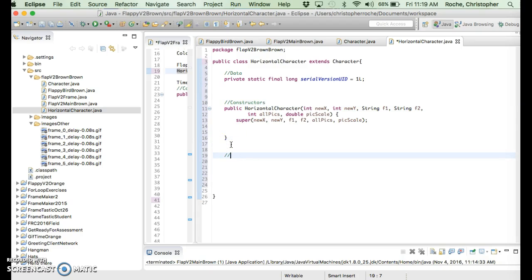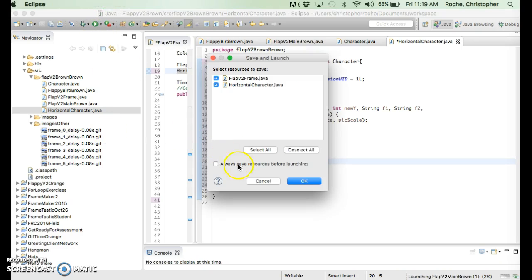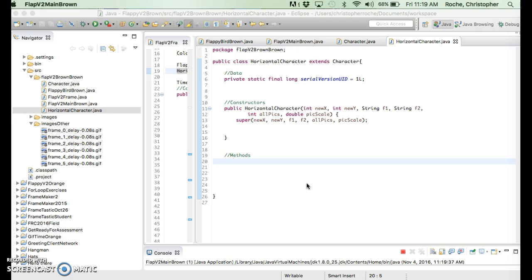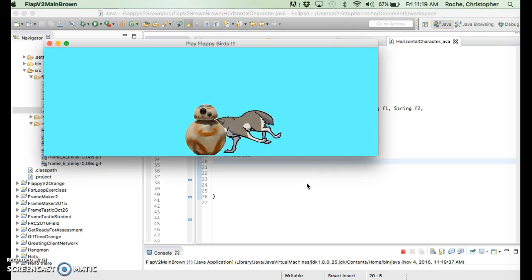So what I did is I made my wolf into a horizontal character, right? And now it doesn't have a... actually it will still move, I think. Let's see. Hopefully it'll just show up. Let's go over time. Okay, so it's still there, right? It's the exact same thing that happened. Now watch this though.